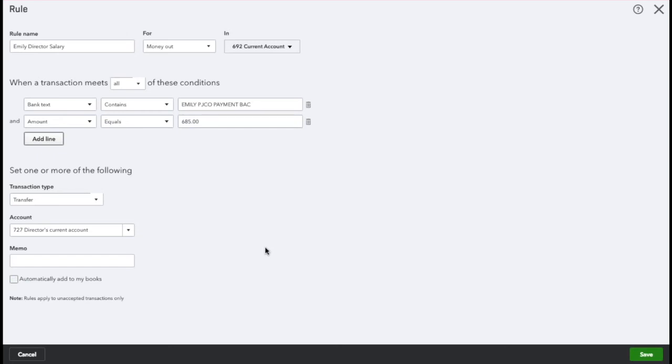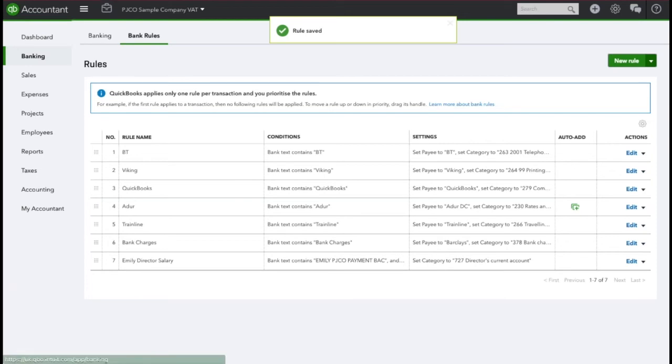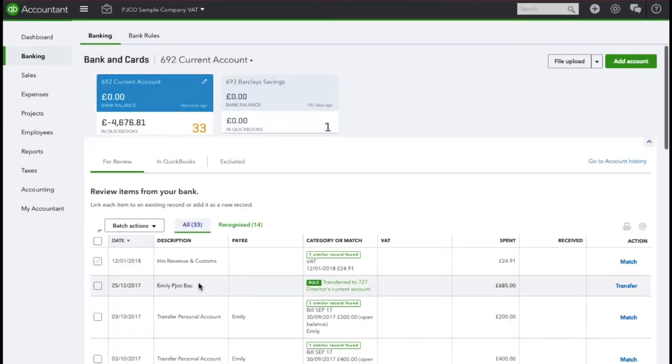Once you're happy with the information, you can click Save. If we now go back to the banking section, you can see that the transaction for the director's salary has now got a rule icon beside it, which means we can just simply click Transfer.